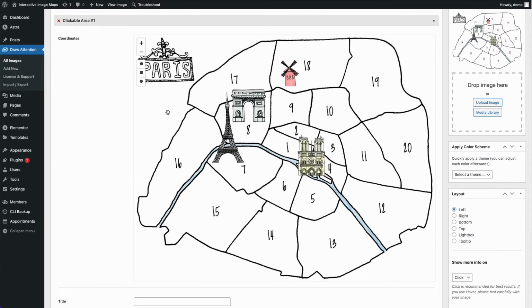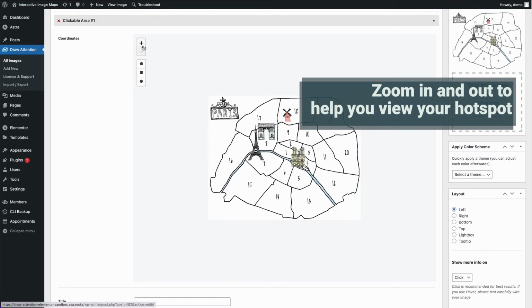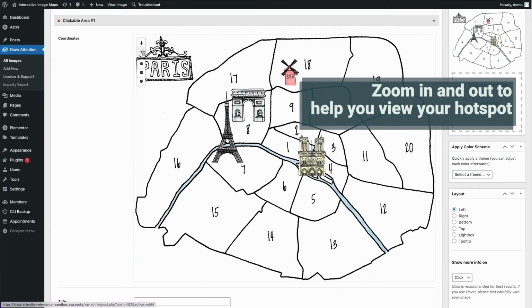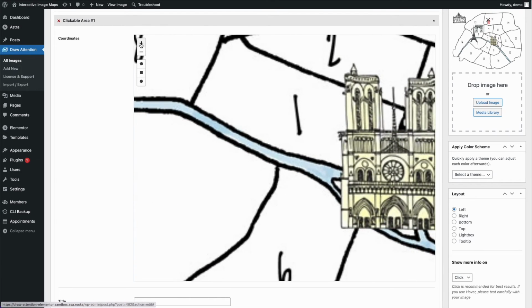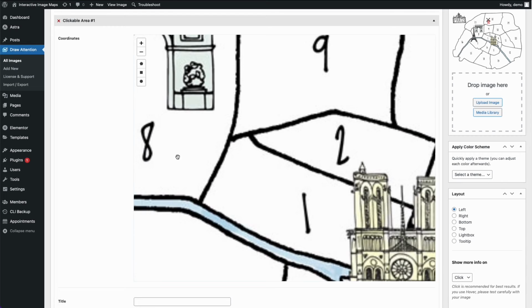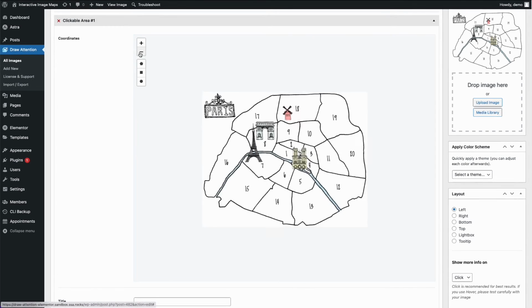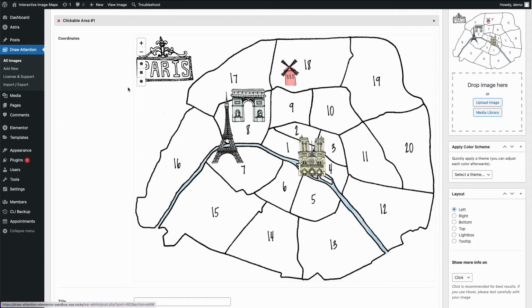Here in the drawing tool, I have a few different buttons here on the top left side of the image. We can zoom out, we can zoom in, and we have a few different drawing options. So here we have a polygon tool, we have a square or a rectangle tool, and we also have a circle tool. So you can zoom in if you need to be more detailed with your drawing, or you can zoom out to get an idea of what it looks like from far away. But let's start with our polygon tool.